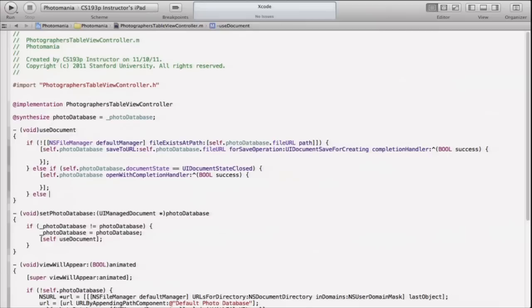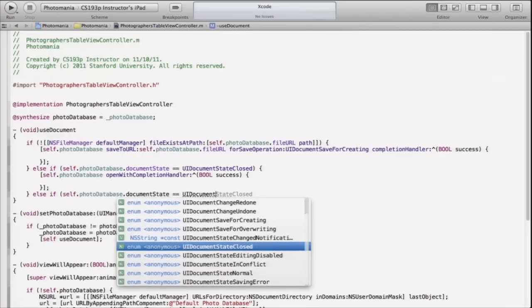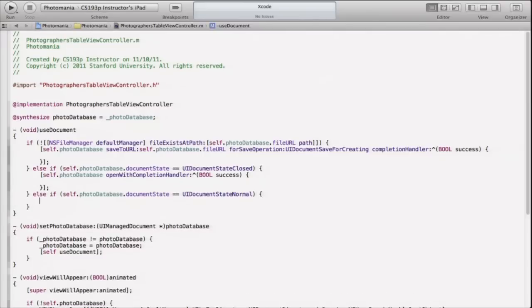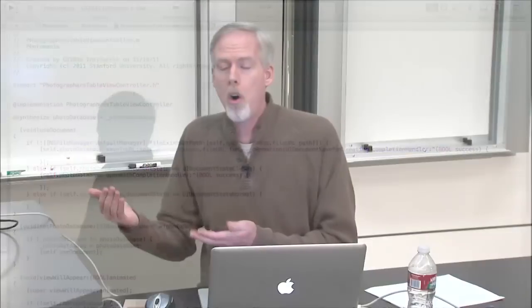So let's say that it's already open. Then the document state would be UIDocumentStateNormal. Then we need to do something. We really need to do the same thing in all three of these cases, whether we're creating it, opening it, or it's already open, which is we need to set up our fetched results controller to use the managed object context in the document. Everyone understand that? It's a really important thing to understand. This is where we get our hook to the Core Data database.